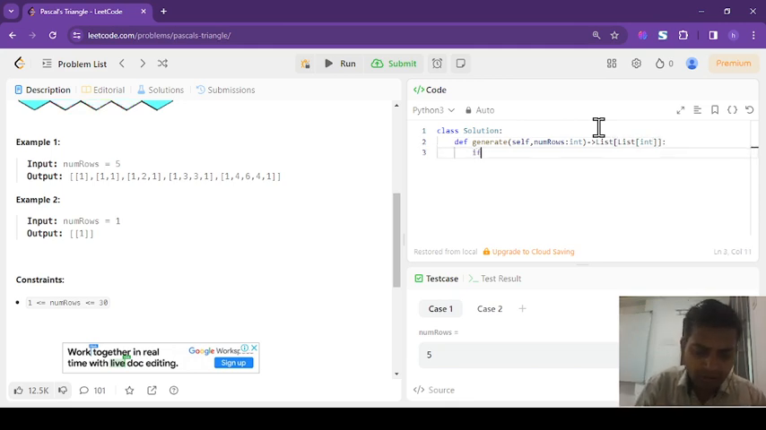Now if the number of rows is 0, what will it return? At that time it will return only an empty list.